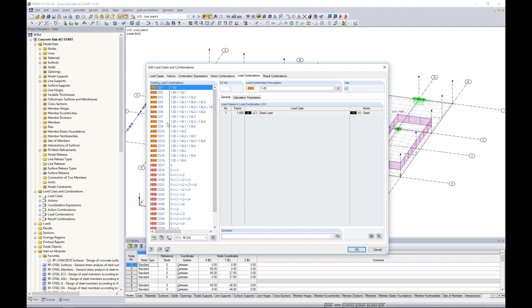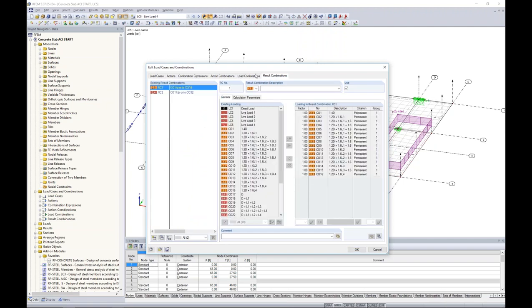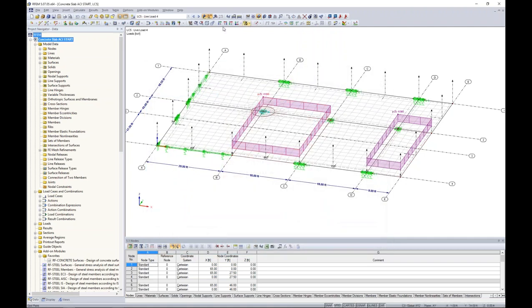So then I have all of my LRFD load combinations listed here in the orange and all of my ASD in the red. Under my results combination, this is nothing more than an envelope solution for our LRFD equations and the envelope solution for our ASD load combinations.